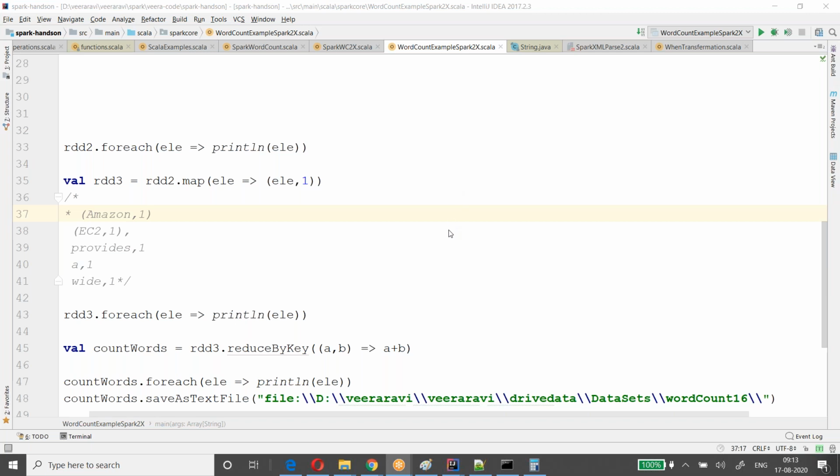Yes, Uma. Go ahead. So here we got two partitions, right? In the first partition we have Amazon, comma 1, and the second pair is in the second partition. So how does the shuffling happen here? That is what the reduce by key operation does. Internally, it will bring all the unique keys and collect the respective values.